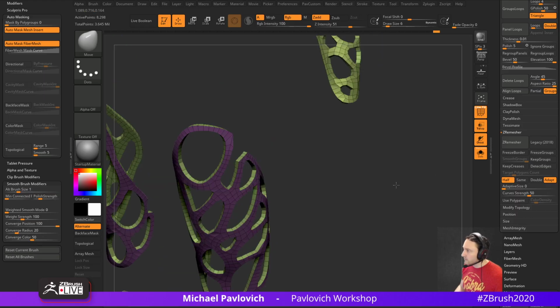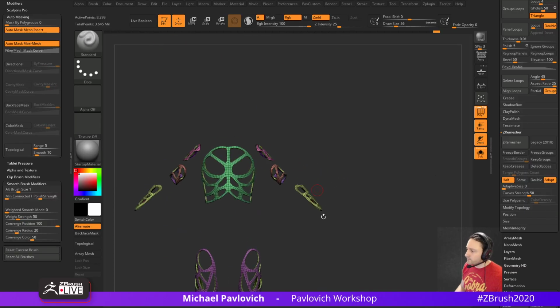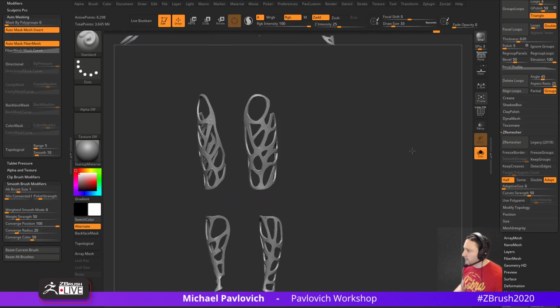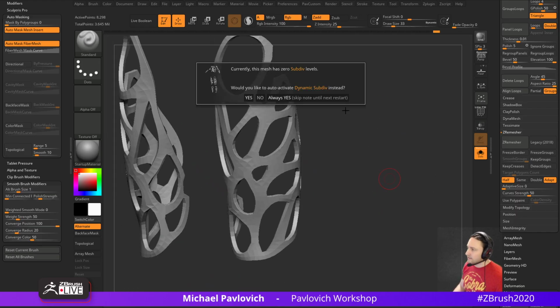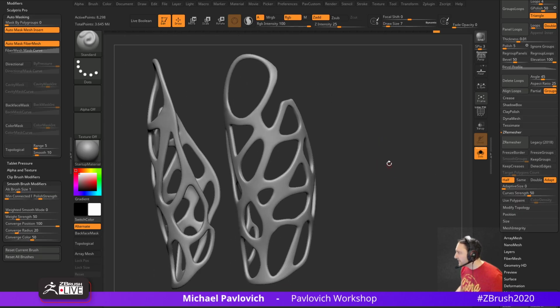X symmetry turned on. Okay, so now let's go ahead and try this. Let's turn off transparency, let's turn off polyframe. We're going to go ahead and hit D for dynamic subdivisions. And that's going to give us a preview of what it would look like subdivided. And I think that's about right.